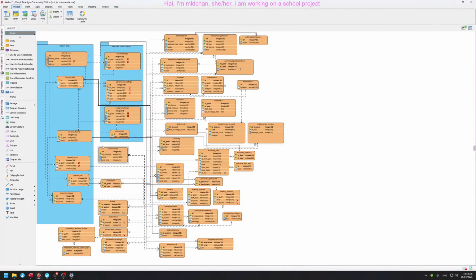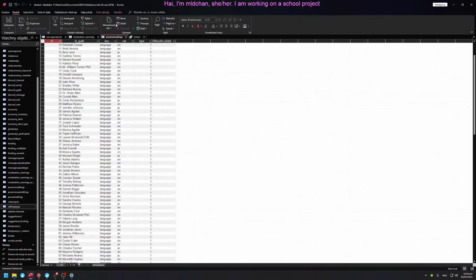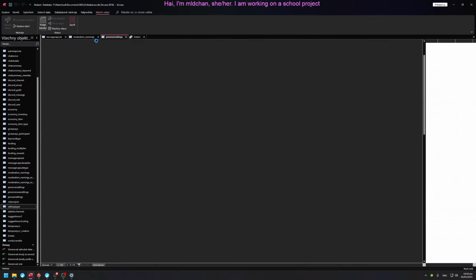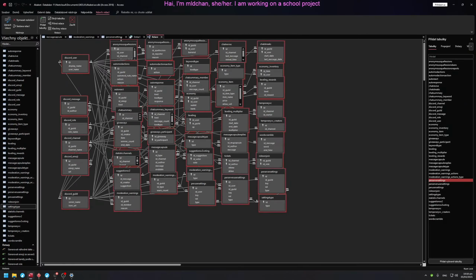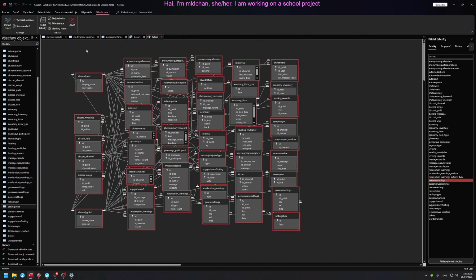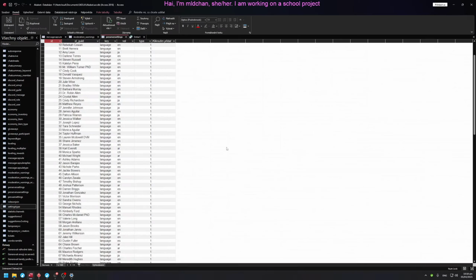Yeah, that is the database inside of a different program because I hate Access. My teacher hates Access as well. And if you take a look at the relations, yeah, this is how it looks like. It's horrible, and it's laggy as well. It's laggy to just drag it around, especially on the school computer. School computers are like 100 times slower than this.